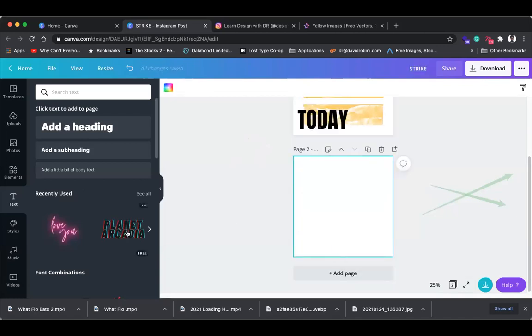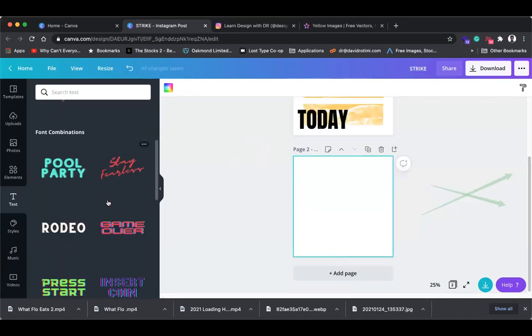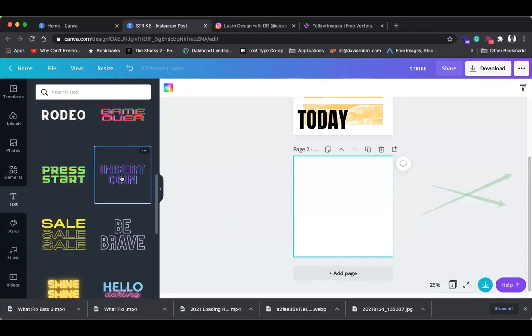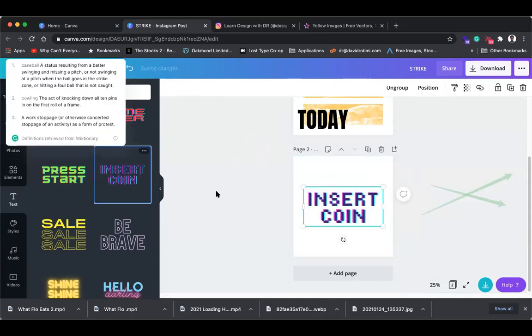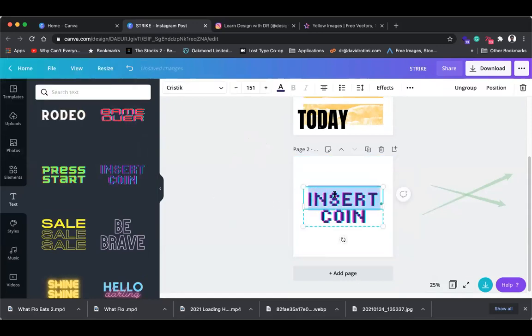Another thing that you see that's interesting here is there are some font combinations that you can use, right? So all you need to do is just click. It's going to appear in your artboard. What's happening? Yeah. So all you need to do is edit it. Oh, I did it twice.